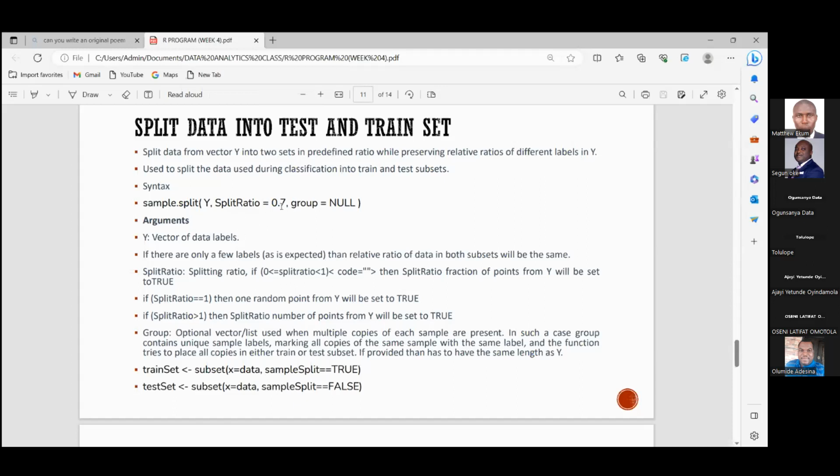It can be 0.8, or you can make it 2/3, meaning that 2/3 should be for training and 1/3 should be for testing. In most cases, some people use 0.8 and 0.2 or 0.7 and 0.3, and some people use 0.65 and 0.35, depending on what you want. So once you put 0.7 here, it knows that the other one is 0.3.